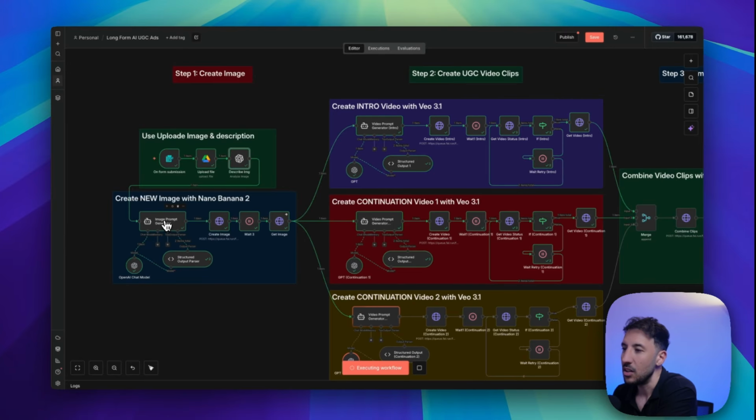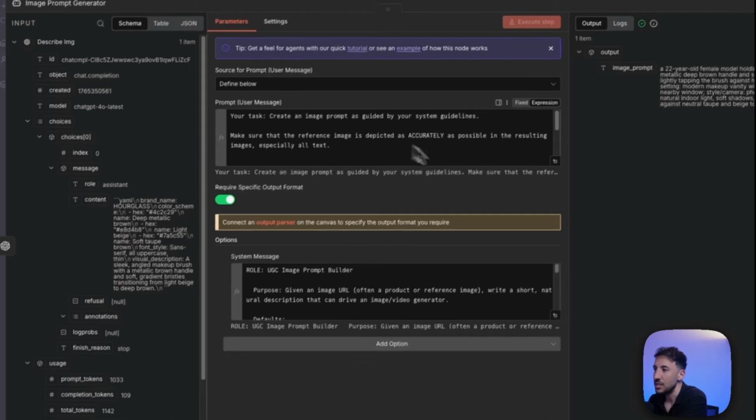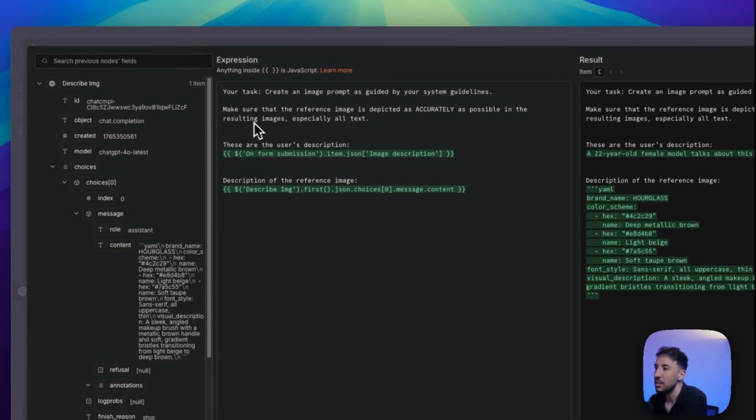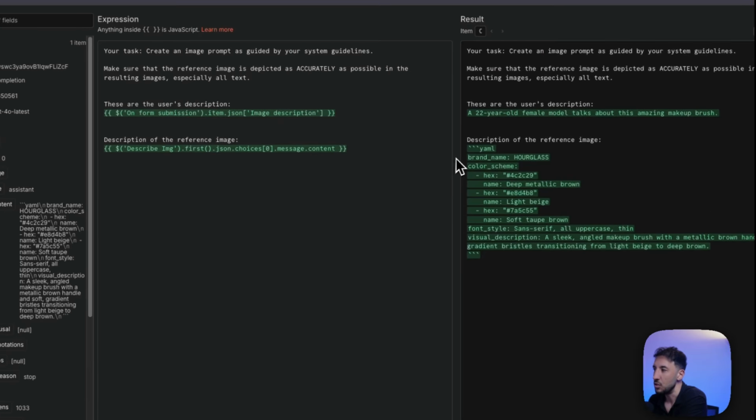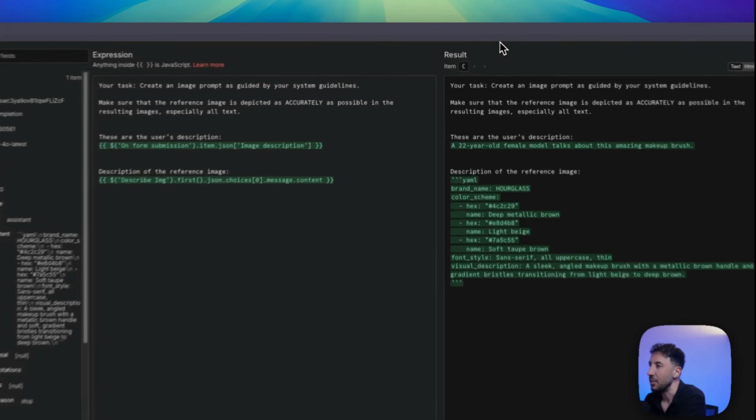So this particular image prompt generator, this is just an AI agent. So if I maximize the user prompt here, I'm just saying your task is to create an image prompt as guided by your system guidelines. Make sure the reference image is depicted as accurately as possible. And all I'm doing is literally just dragging and dropping the description and the image detail that our previous node generated, right? So you can see this is a description, and these are all of the descriptions of the image that our OpenAI image analyzer generated, including the name of the product, the color scheme, and everything else.